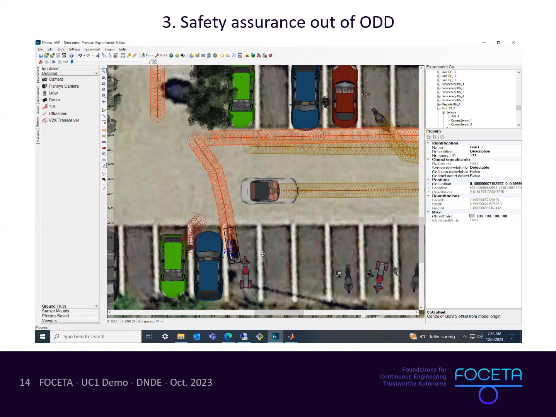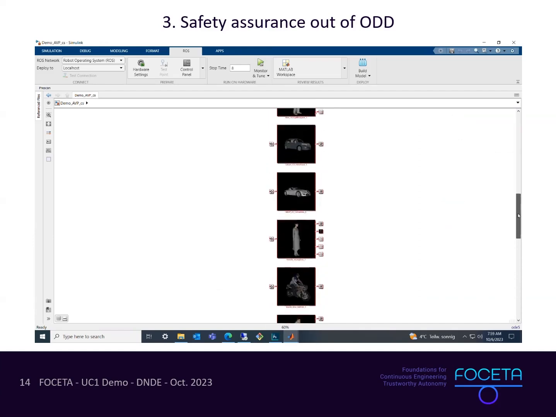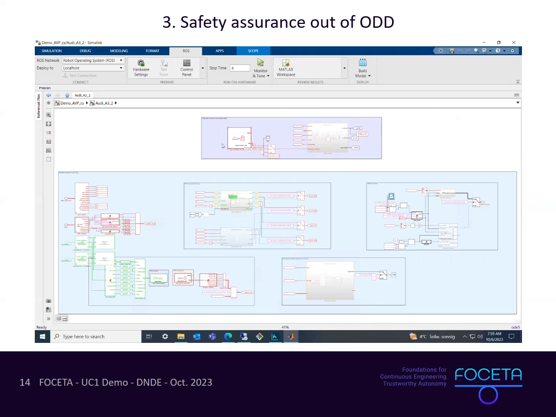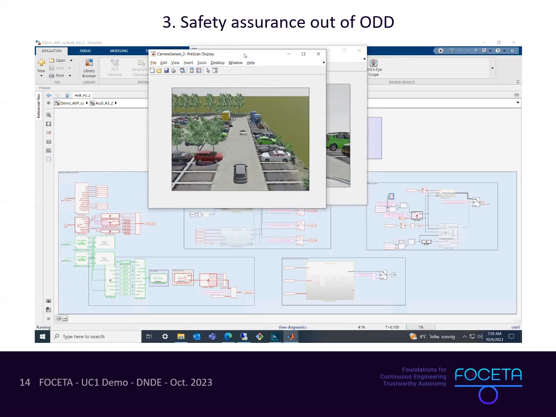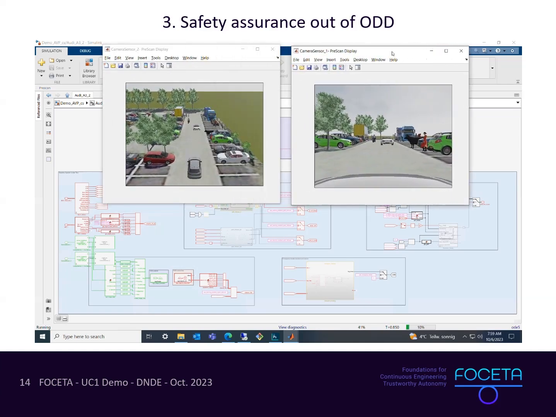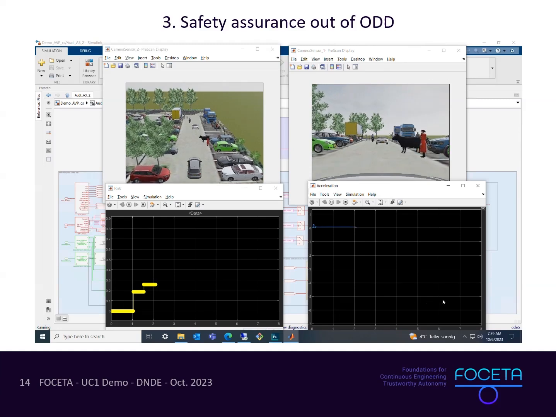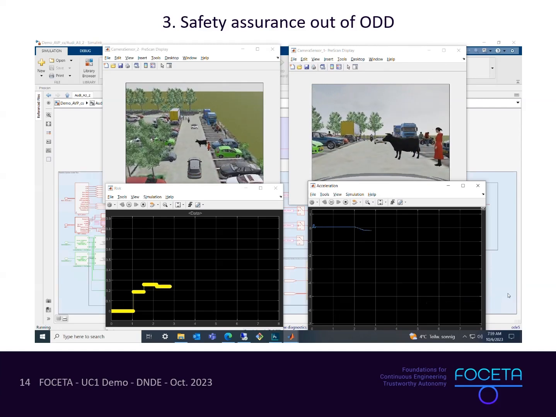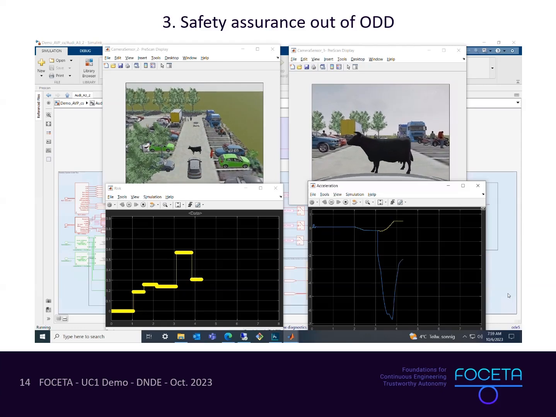For instance, I have assigned a cow here, and we can also see it in the compilation sheet. Just to show, we have the same system under test with the runtime monitors activated, and now I will run the simulation. We can see that even in such an out-of-ODD scenario, the runtime monitors are reacting to the unseen object and slowing down the car, while the original baseline system under test would have taken the uncertified acceleration commands and made a collision.